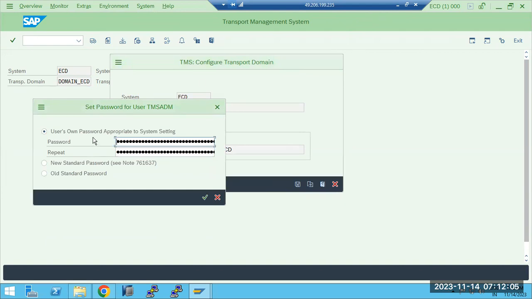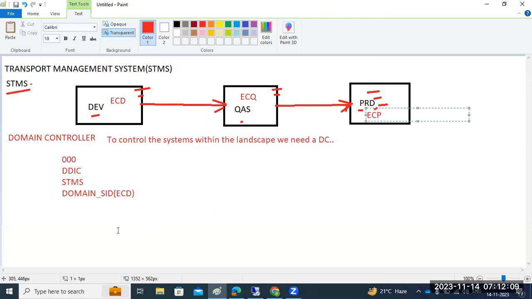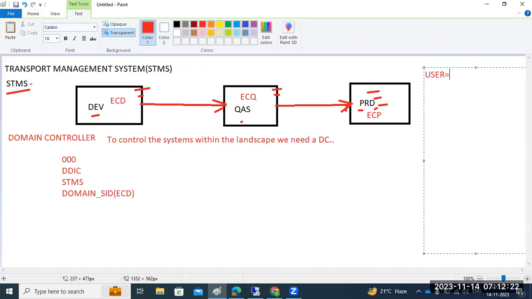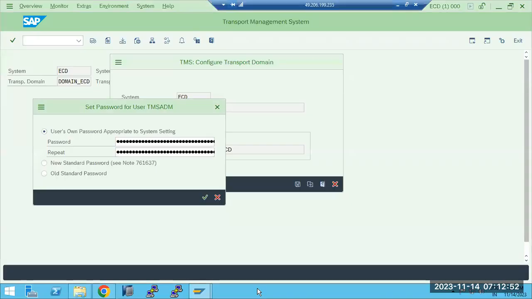In the backend, while creating the domain controller configuration, it will create one user, called TMS ADM user, and two RFC destinations, called TMS ADM and TMS SUP. One job will also be created, called RDD IMP DP. Job means SM37, we need to check that. So these three will be created in the backend while you are creating the domain controller.